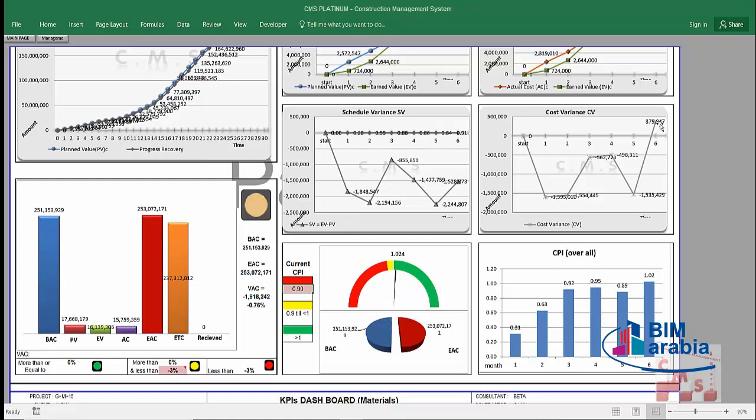As now the CPI is more than one, we are now in the green area. This is a very important indication. It can give you a quick figure of where you are. This amount is telling you about your budget at completion, and what is now the estimated at completion, the new cost at completion.